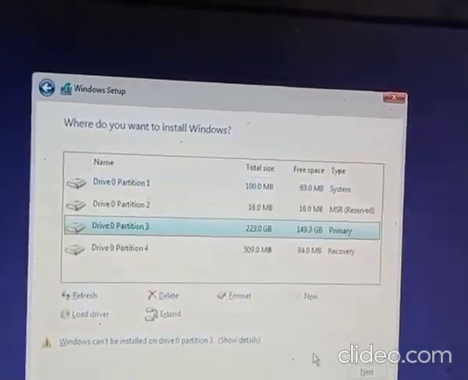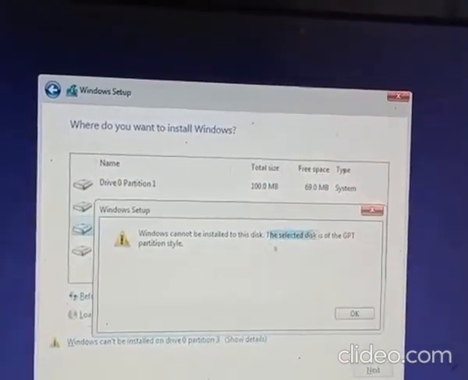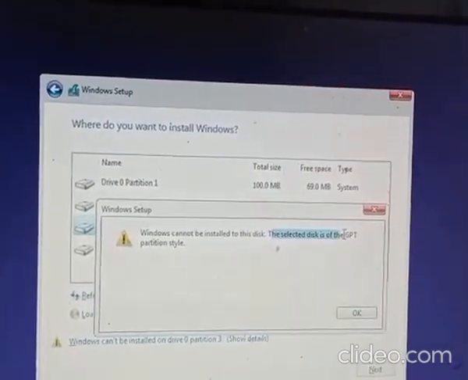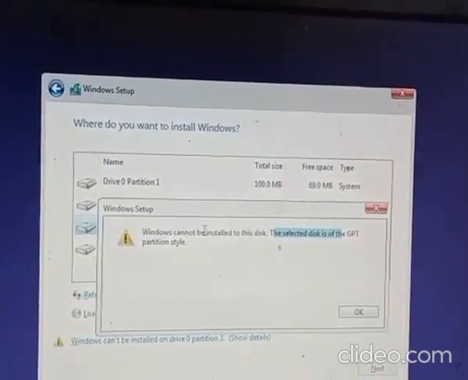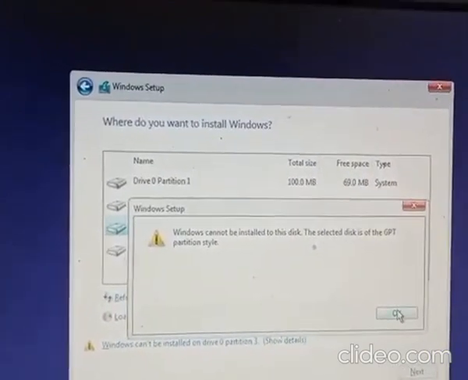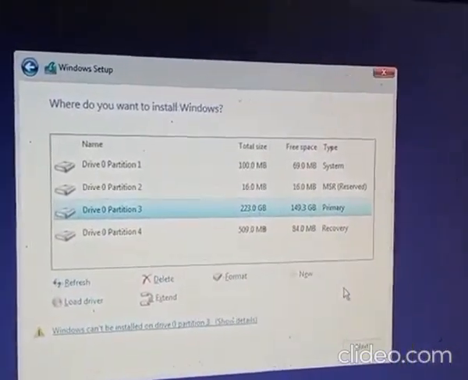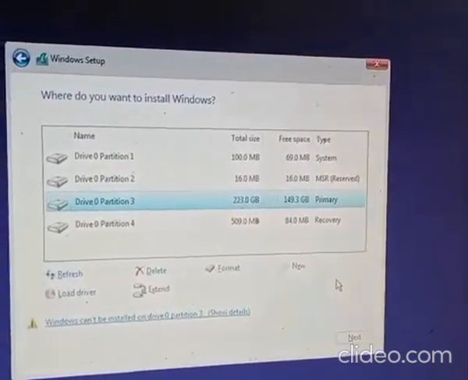This is pretty simple. This list disk is of the GPT partition style. Let's resolve this issue. Just press Shift F10.